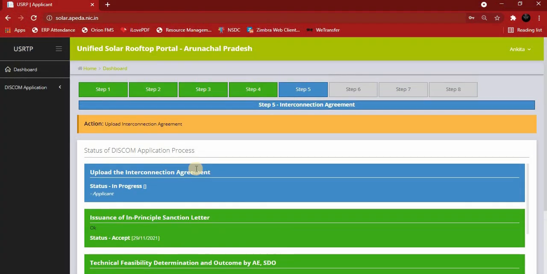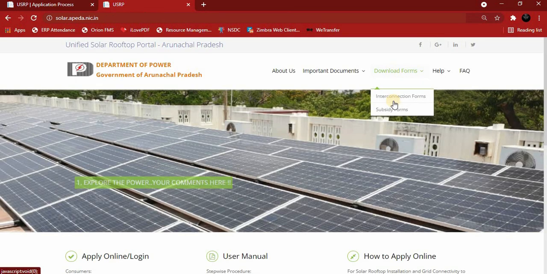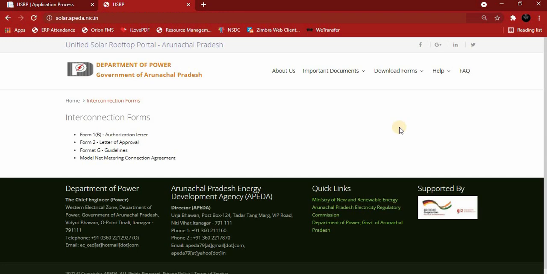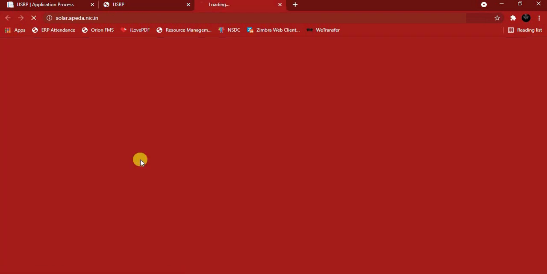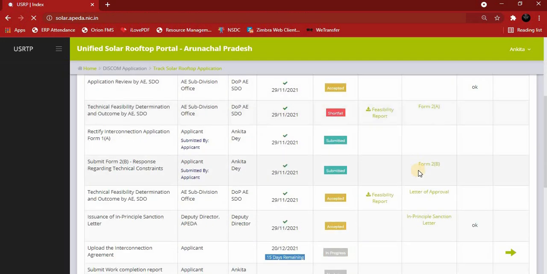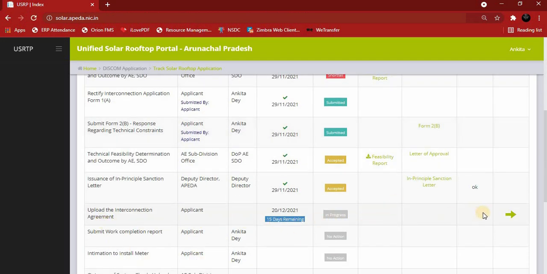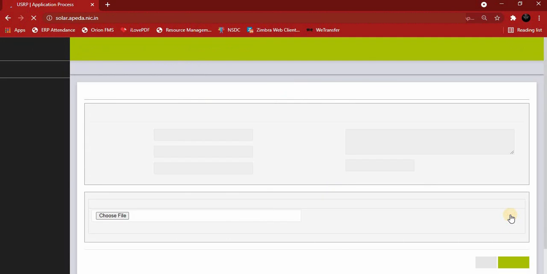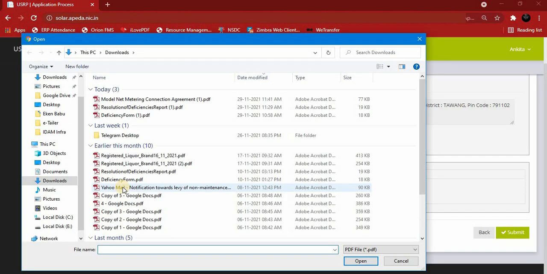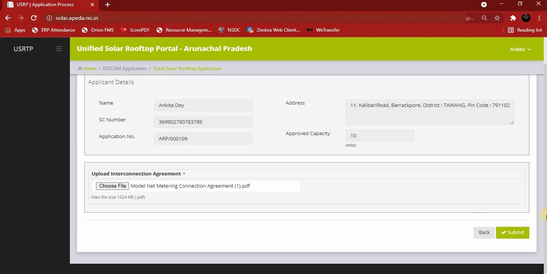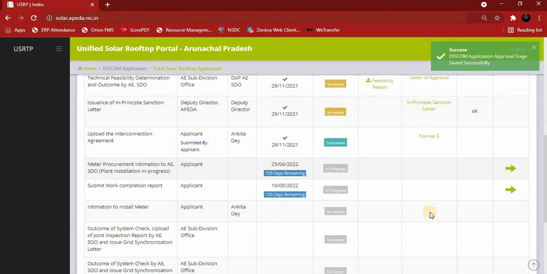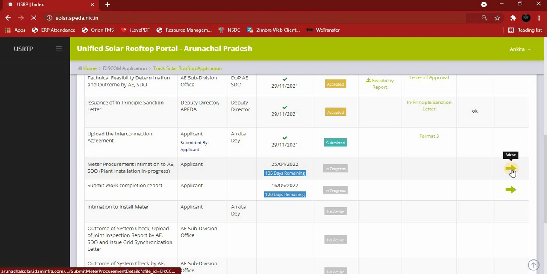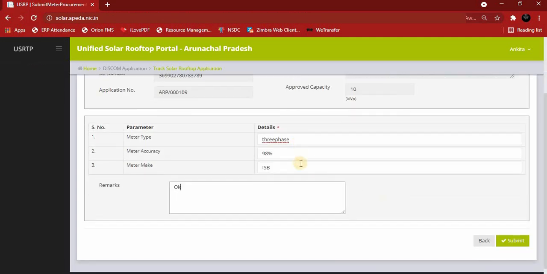In the fifth step, the applicant will upload the interconnection agreement with DISCOM. The model interconnection agreement is available in the Download Forms section on the website homepage. On the Track Solar Rooftop application page, the applicant will have to click on the green arrow under the Action column and upload the interconnection agreement. Next, the applicant has to send the meter procurement intimation to the AESDO by clicking on the green arrow. Here, enter the details of the energy meter procured and click on Submit to provide the response.